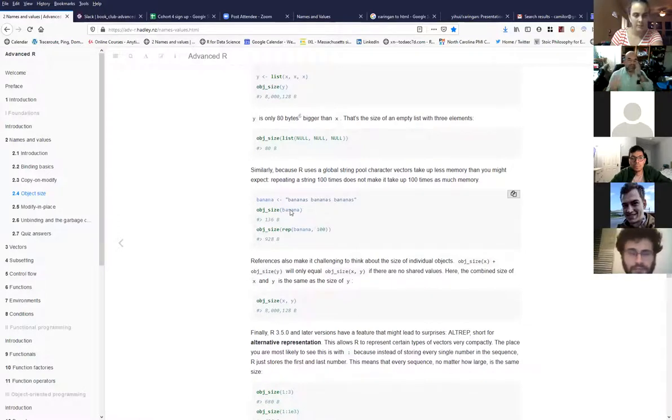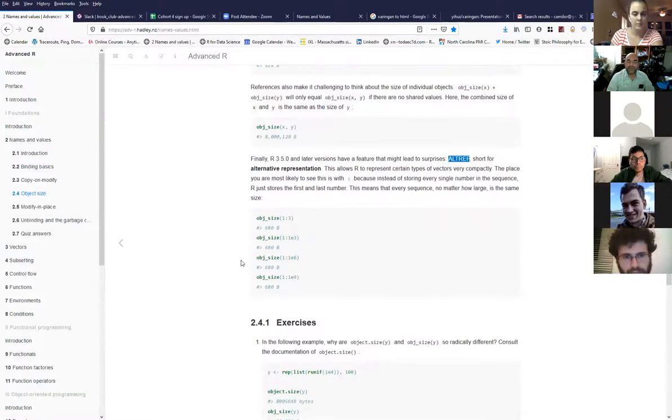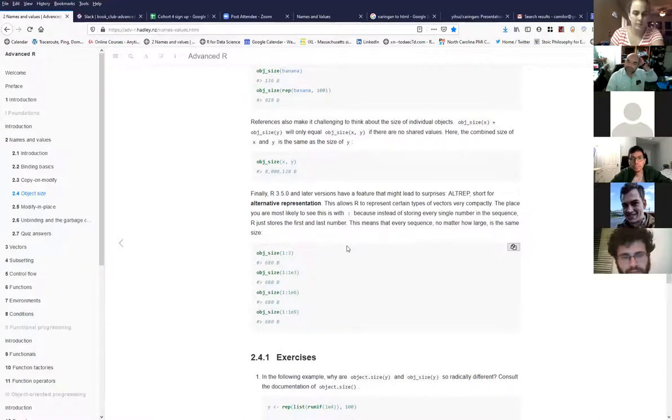That's why also if you have an object of X amount of size and you repeat it many times, you have only pointers to that same object. You don't have a big same object. And we're also talking about alternative representation in which, for example, when a sequence goes to X amount, it becomes simply the first element, last element, and the rest is just an indication for the sequence. So all the elements are the same size.